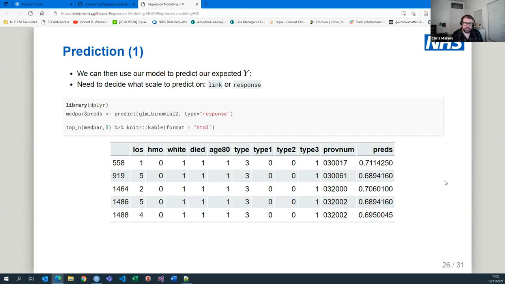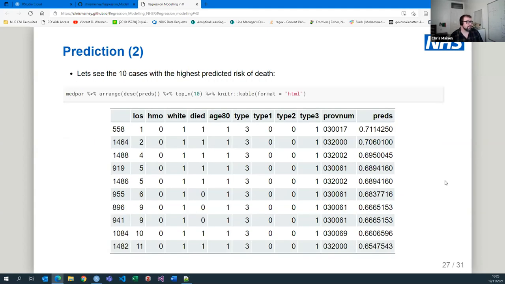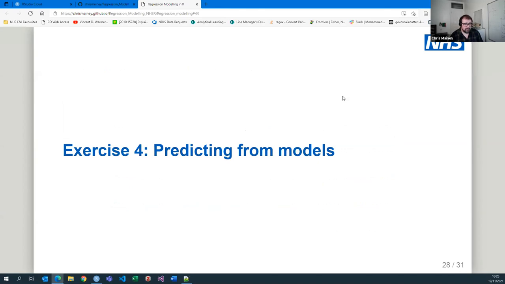So your predictions start to become really useful because you can use them for future patients. You can use them for analysis of the data that you already had. So this is, again, using the 10 cases with the highest predicted risk. So it's pulling them out in that order. So that's a reasonably simple addition there.